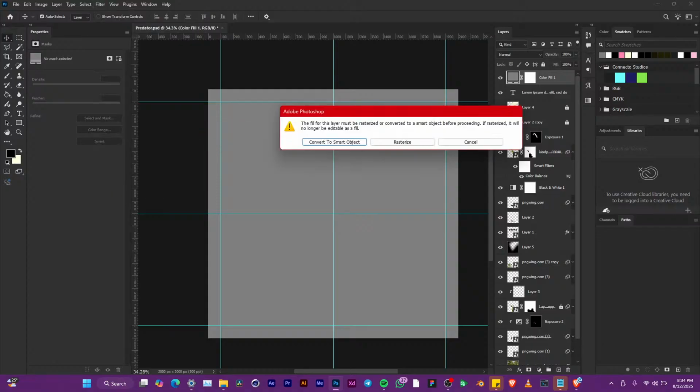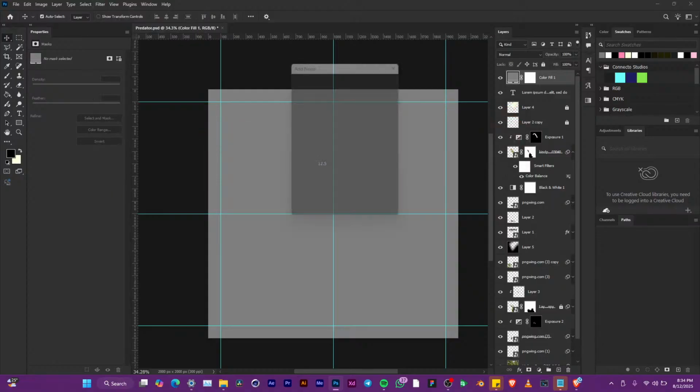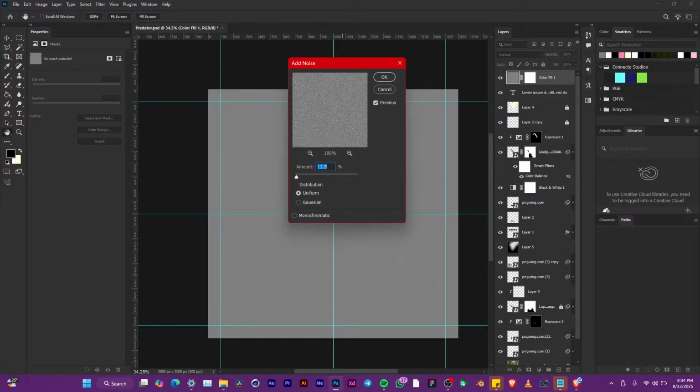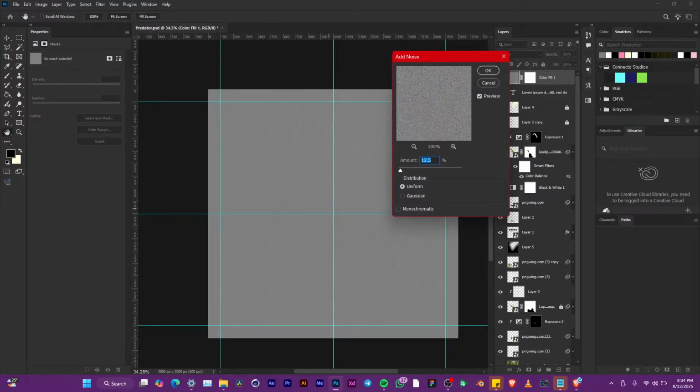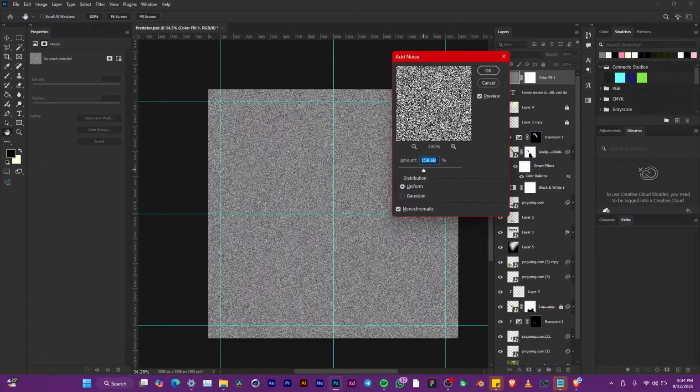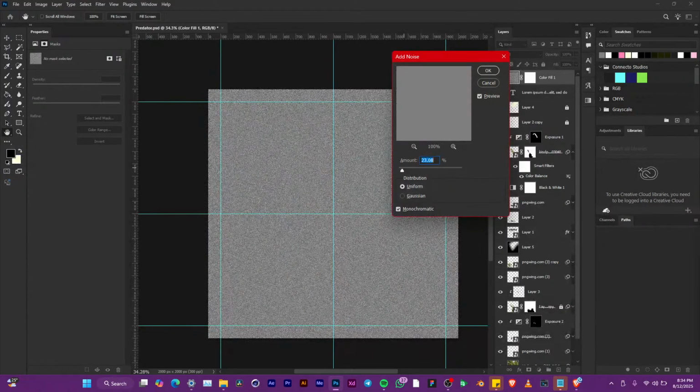You can add noise. You can choose to rasterize this. And then if you zoom in, you can see some noise texture. I want it to be monochromatic, that is black and white, so you just click monochromatic. If you want more noise, you can increase the amount. I don't want too much, just something under around 20. Something around 20 is fine.